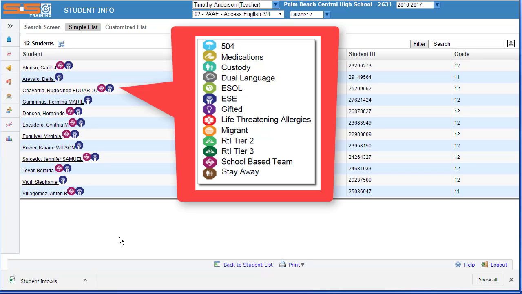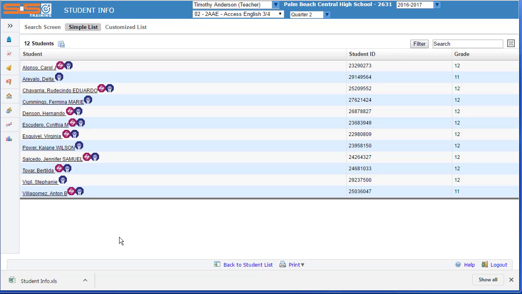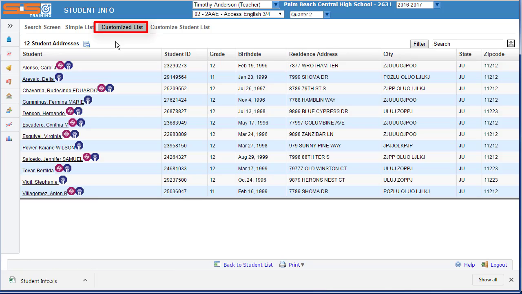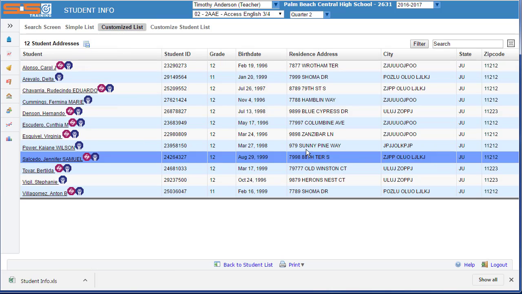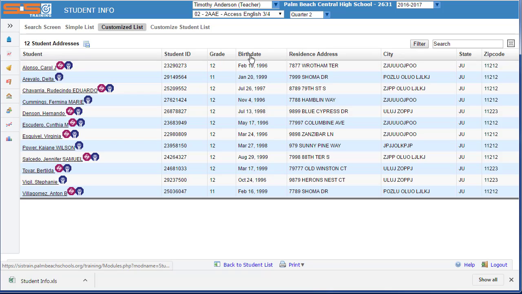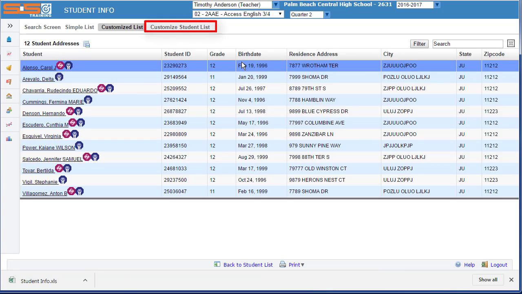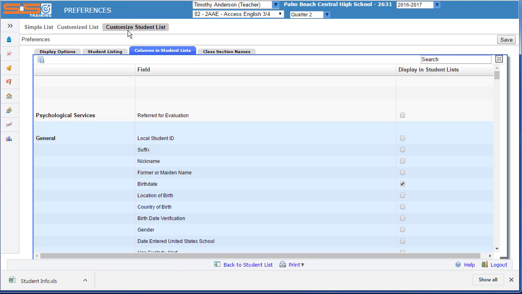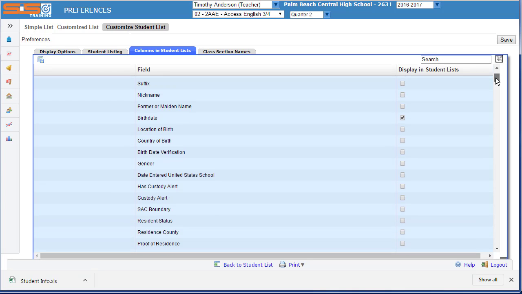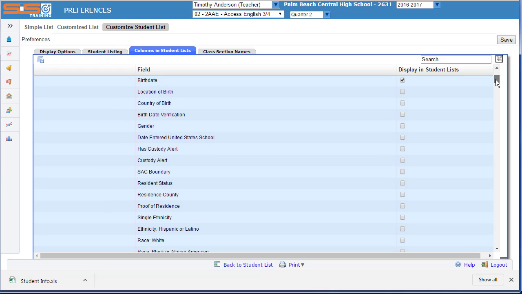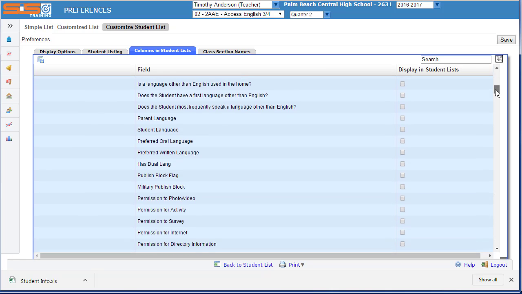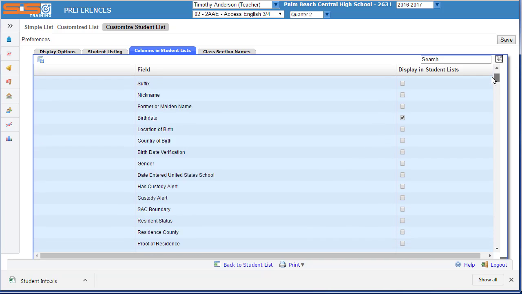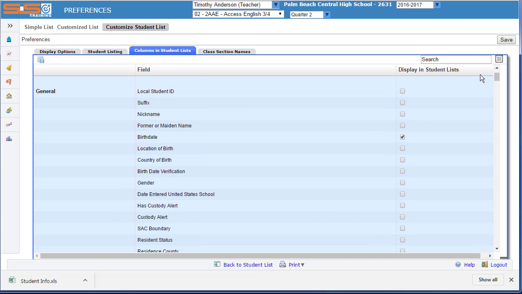But if you wish to have additional information of your own that you can use, you can select on the customized list option here, and then you'll see additional columns of information that can be included. If you wish to remove some of these columns or add to those columns, select on the Customize Student List option here, and then scroll down through the list of those things that you wish to have appear within your customized list. Anything that has a check mark, as we see with birth date, will appear.